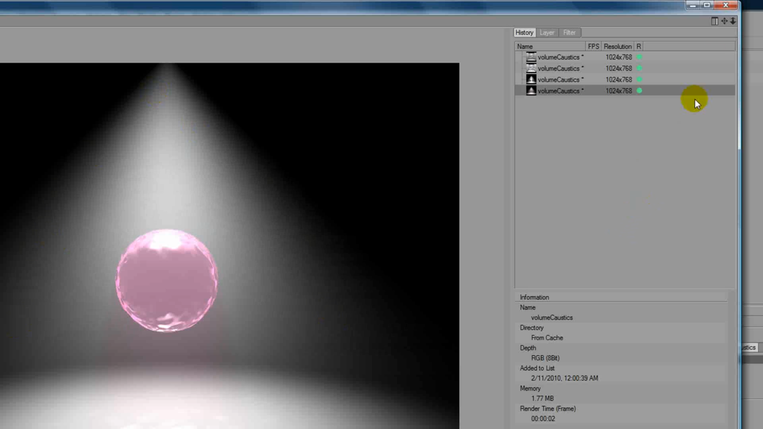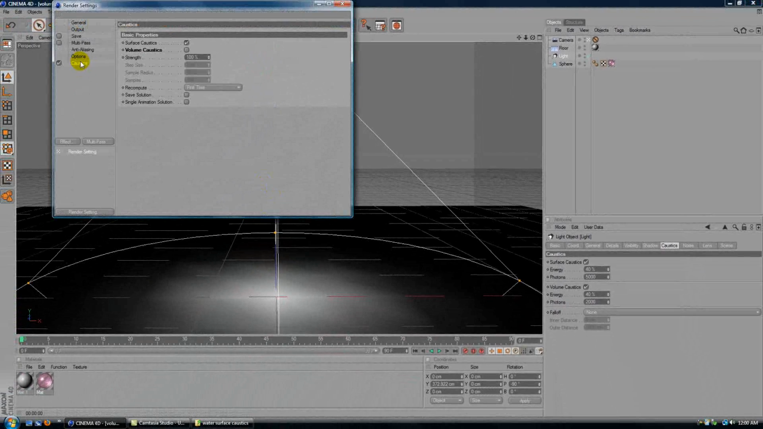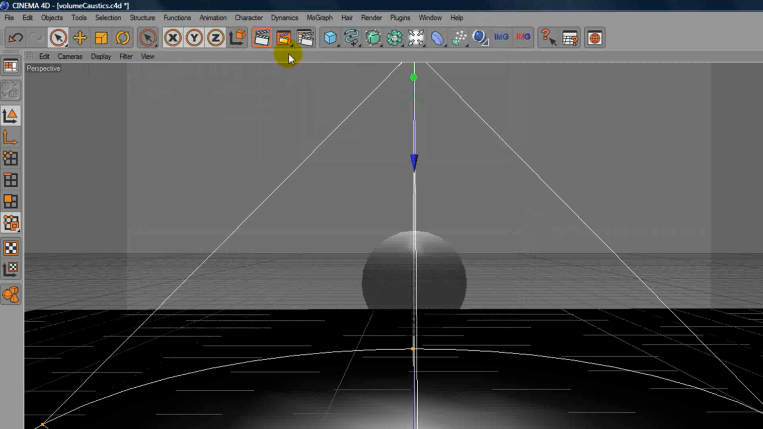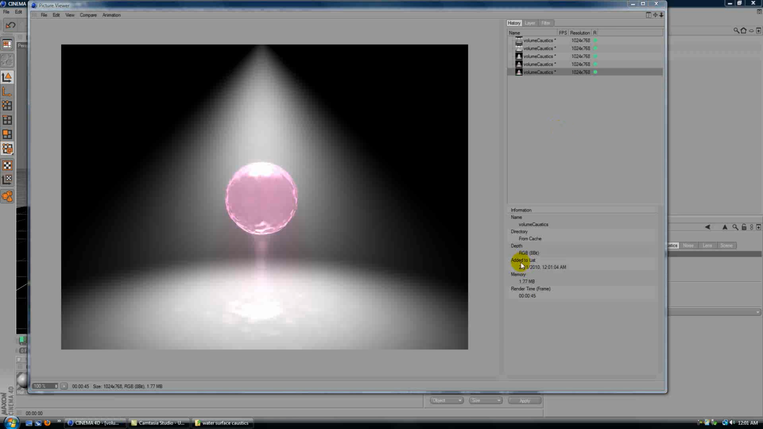And the reason is because I didn't change my render settings. So you have to go here to caustics, and you got to turn on volume caustics right here. So click that checkbox right there. We'll go ahead and render this again. And this time we're going to get a new render. Okay, so here is our final output.